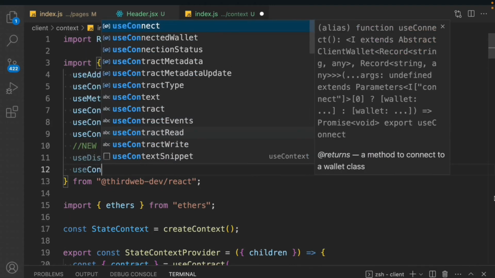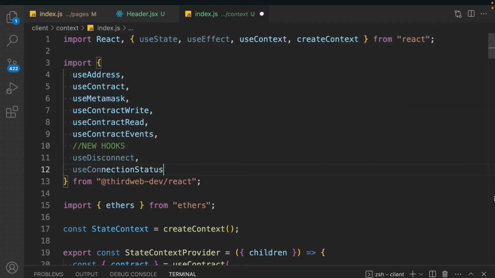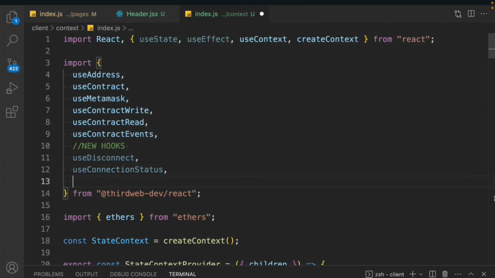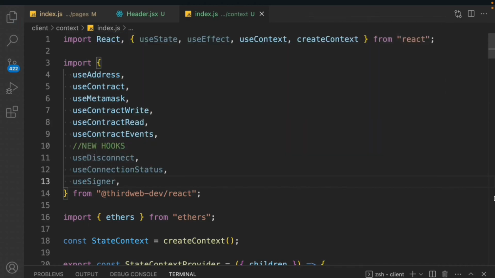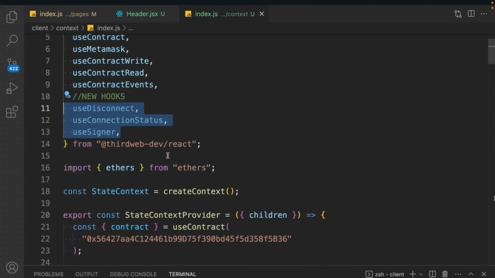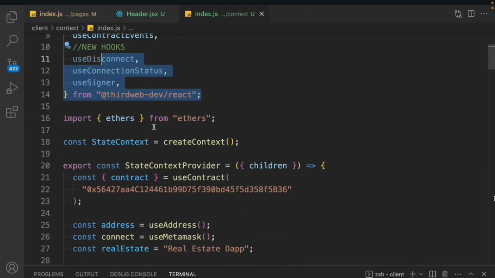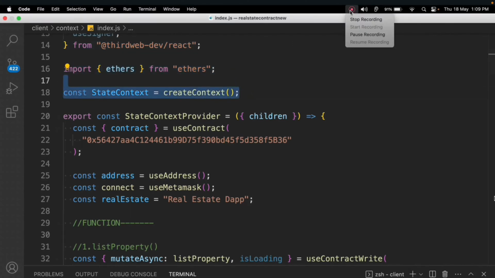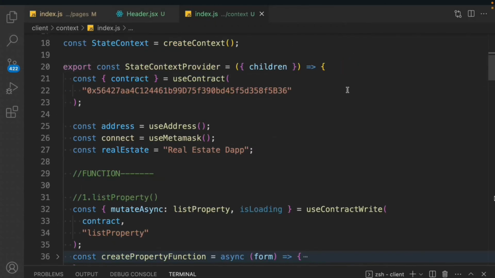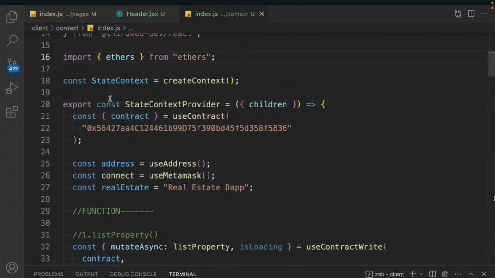If you click on the button, you can disconnect from MetaMask. Then we can take this useConnectionStatus, so this will give you the status of the user in your application, and then we'll take this useSigner, because we have to display the balance of the user. So we'll have these new hooks, and this one is looking fine, we don't do any changes here, and this is the entire context we have here. Okay, so this looks pretty fine.